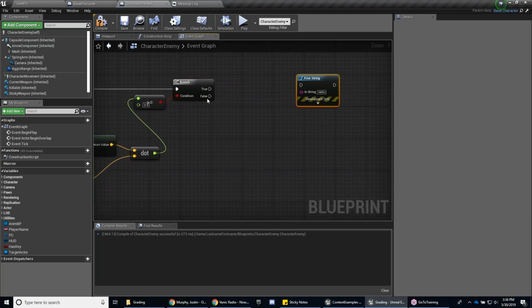And next up, when this is true, we can go ahead and print a string. For the string output, we'll actually just change that to "target is in front." And we'll replace that with a shoot in a few minutes.